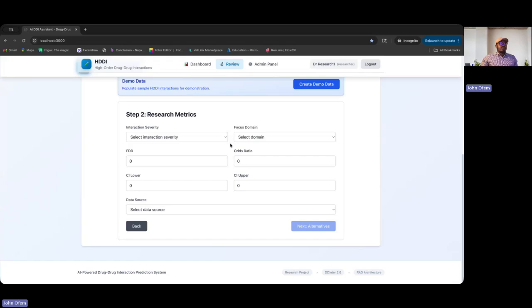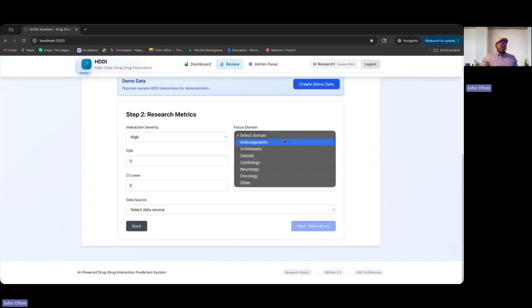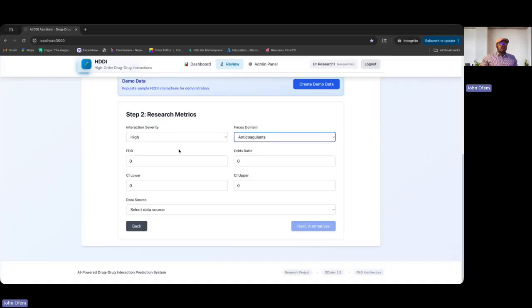So here we have information for different metrics. Here we have interaction severity to show what the severity of this interaction that was found was. So I'm going to put high. Here we have different domains. I'll select anticoagulants. For the FDI rule, I'm just going to give a random number right here as well. For these, I'll give a random number, as well as the CI upper, I'll give a random number.